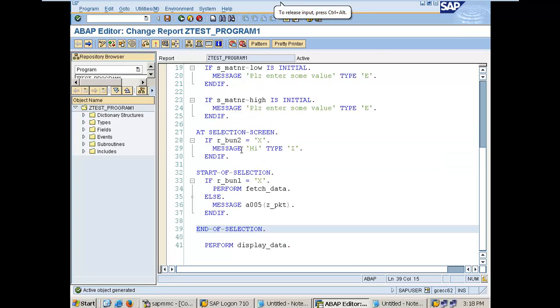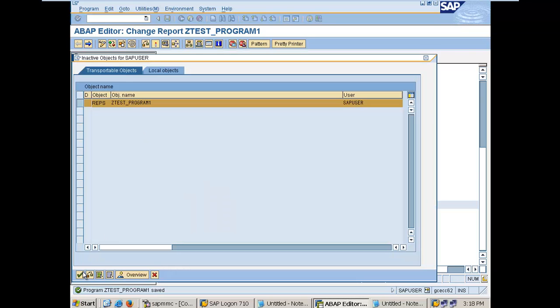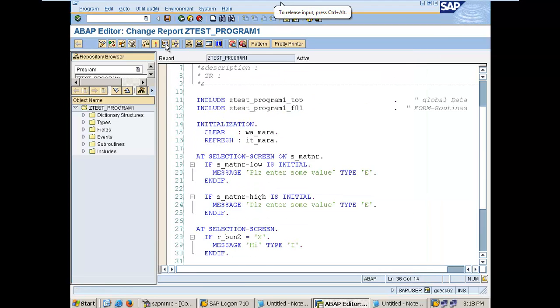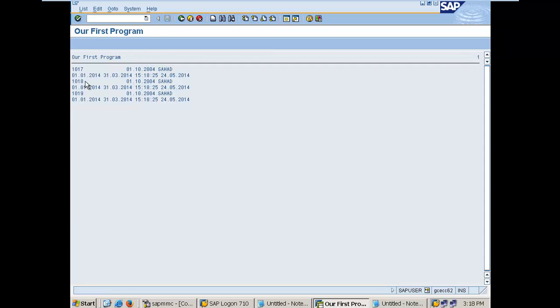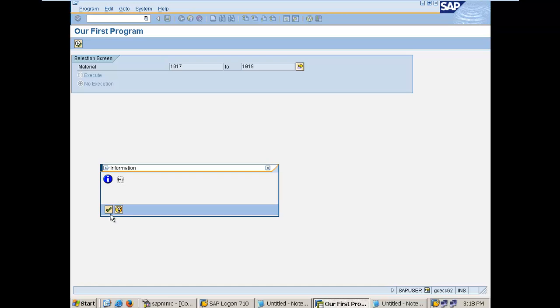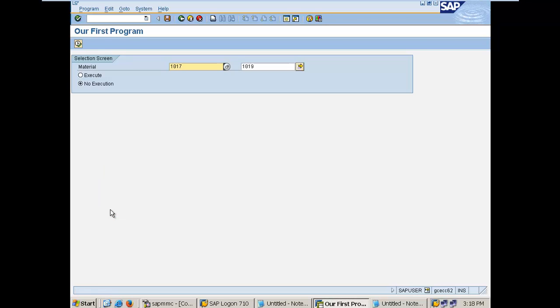Now we will execute this report and see what is happening. Here, instead of terminating the operation, we will use an information message. Execute this, give a range. So you can see that whatever we were getting earlier, the same thing is coming now. But if there is no data, I get a message, no execution, and it comes back here.